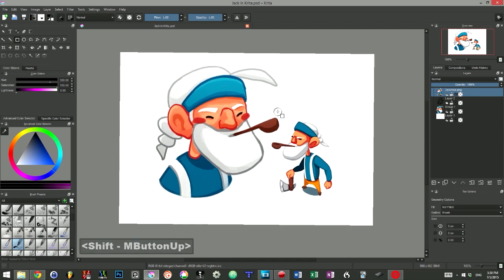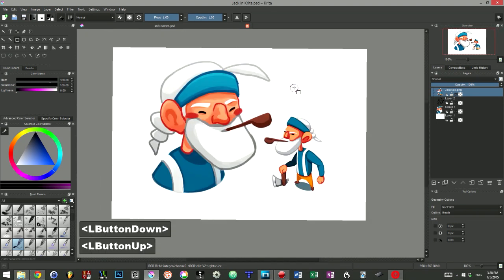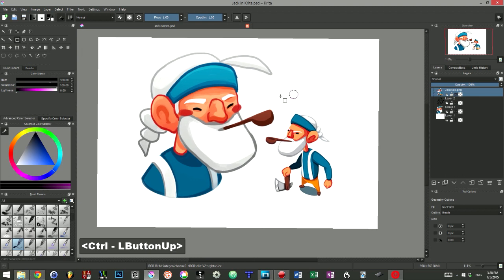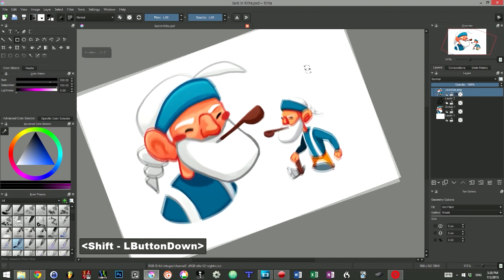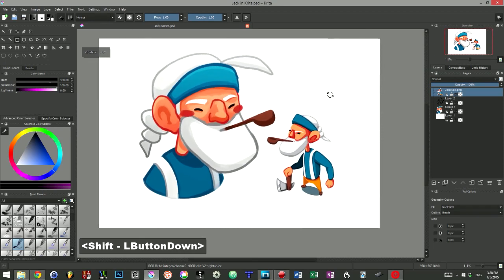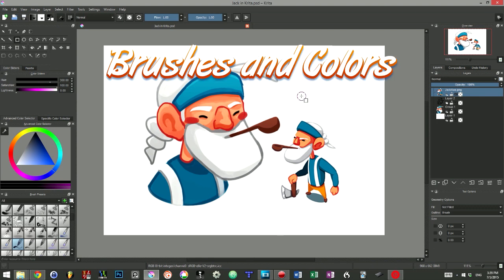We can also navigate using the left mouse button instead of the mouse wheel. By clicking while the space key is down, we can pan on the canvas. If we keep the Ctrl and space keys down, left clicking and dragging now zooms in or out. And if we keep the Shift and space keys down, we can rotate the canvas once again based on our position on the painting. Now that we've had a look at navigation shortcuts, let's move on to drawing techniques.